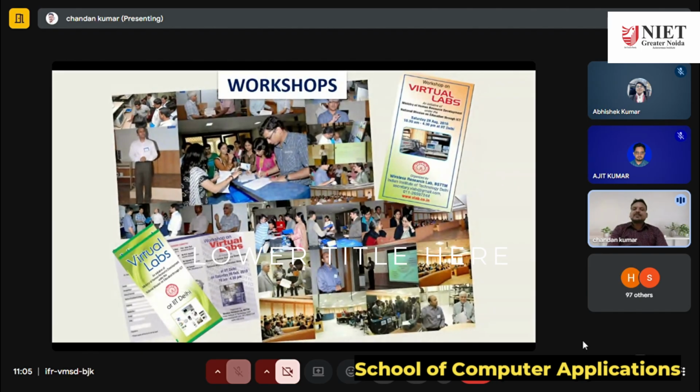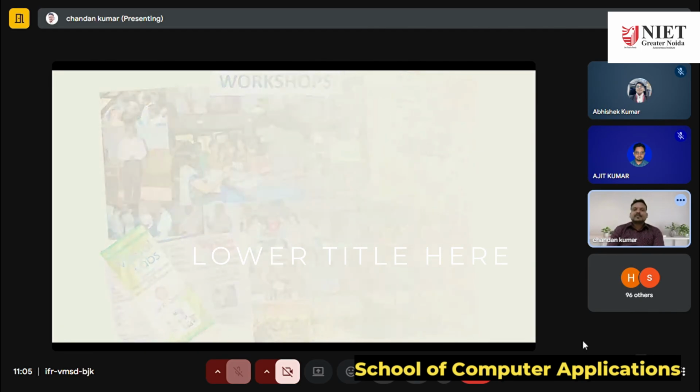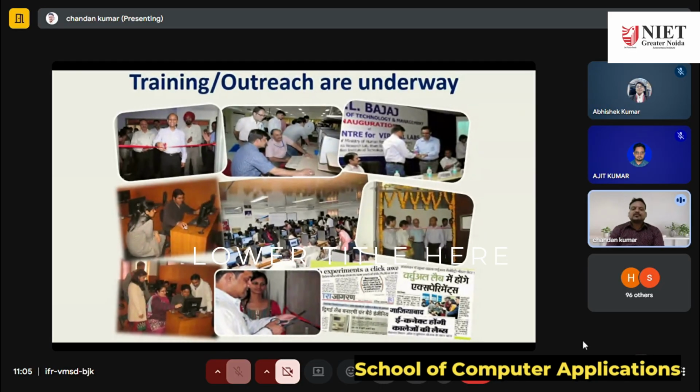So these are some glimpses of our workshop, and these are the glimpses while the virtual lab was inaugurated by Professor Ranjan Bose, who is the main PI, that is the project in charge of virtual lab, and right now he is the director of IIT Delhi. Okay, so this is Professor Ranjan Bose, the main PI of this project.